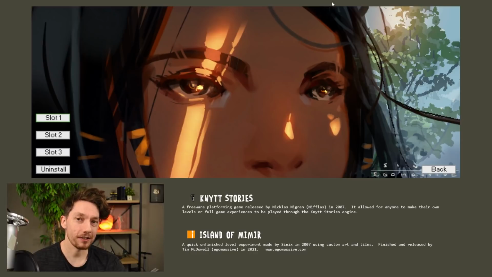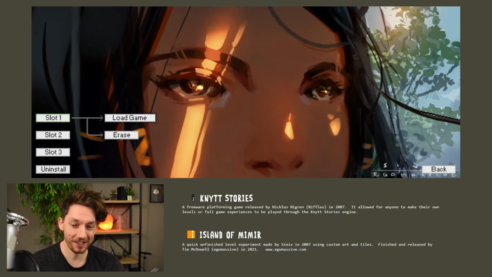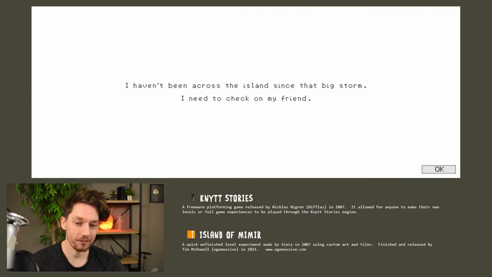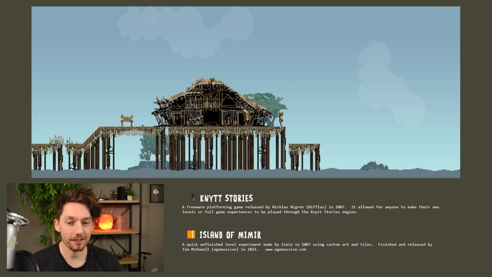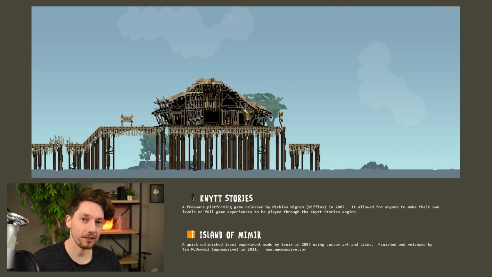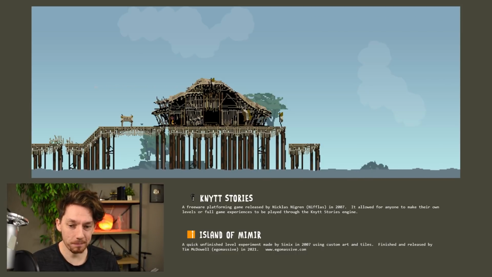Without further ado, let's see how it goes if I try to play this thing. Yeah, let's start from fresh, just a new game. There we go. So there's a little bit of story. There was a big storm. It knocked out some of the stuff on the island, so we just gotta go make sure our friend is all right.